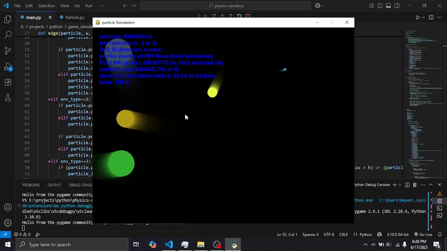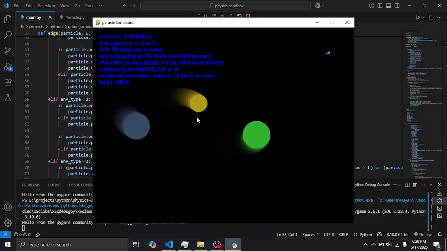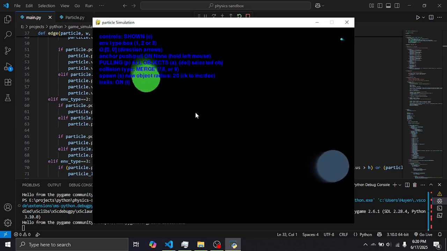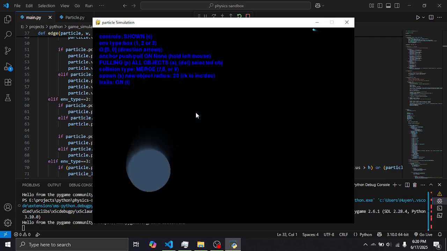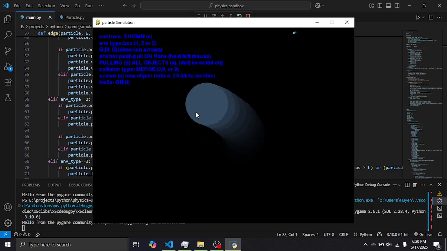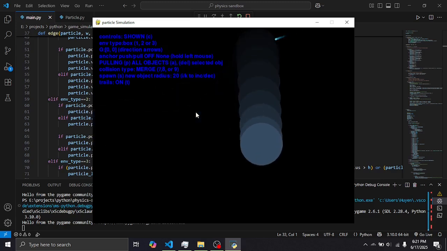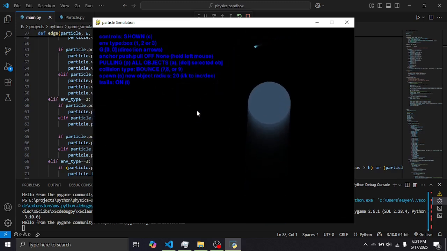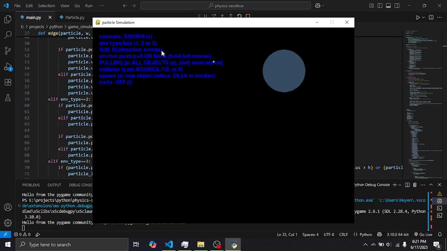Collision type, change it to 8. You can see it in action right here. And then change it back to 7. Turn the trails off.